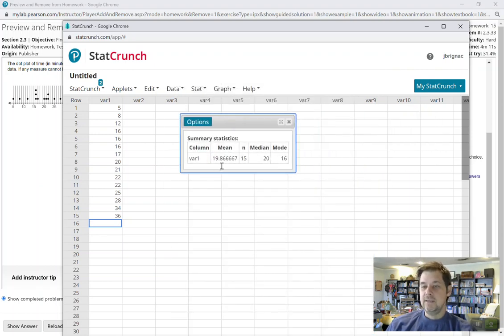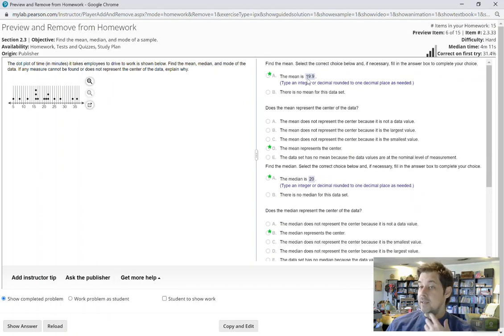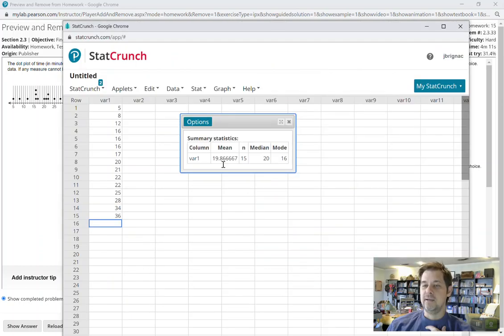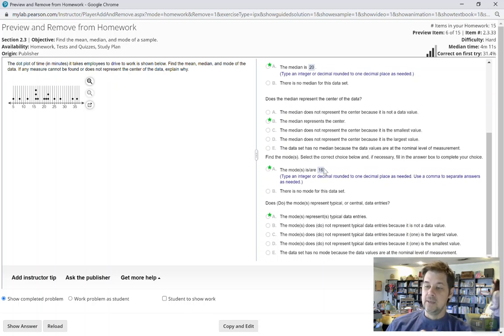So the mean is 19.86. I notice in this question it says the mean is, and type an integer or decimal rounded to 1 decimal place. So that's why it says 19.9 there. 19.86 rounded to 1 decimal place would be 19.9. Sample size is 15, that's n. The median is 20 and the mode is 16. And here we see the median is 20 and the mode is 16. So that's how you can open StatCrunch and use it at your disposal however you need to, even if it's not included as an option with the data.